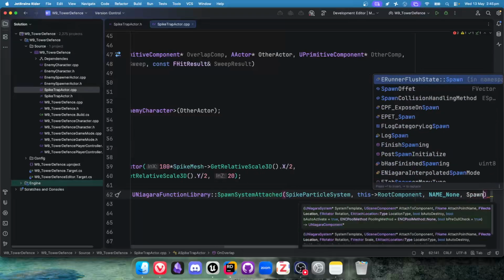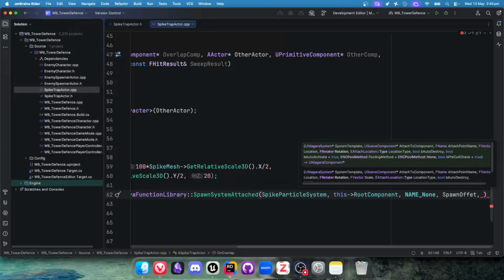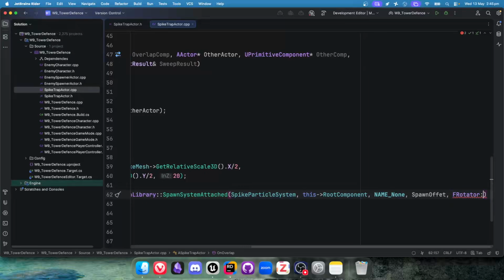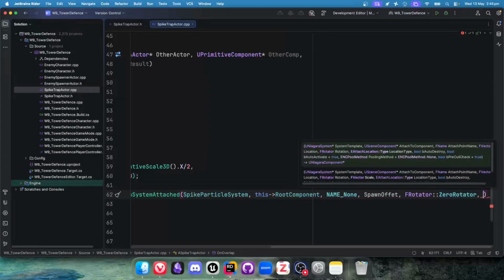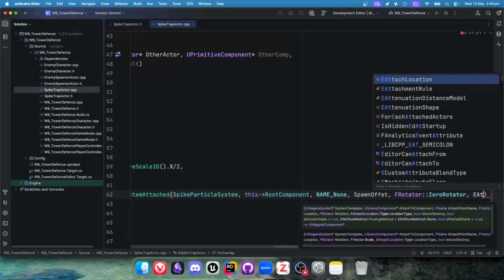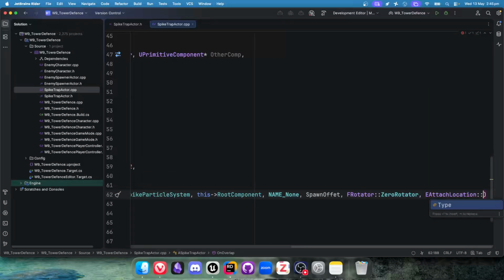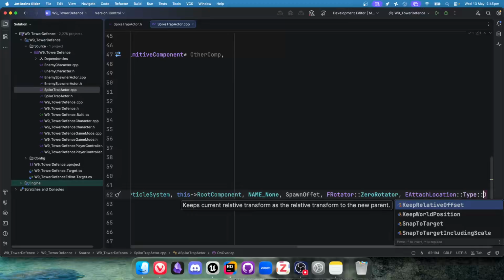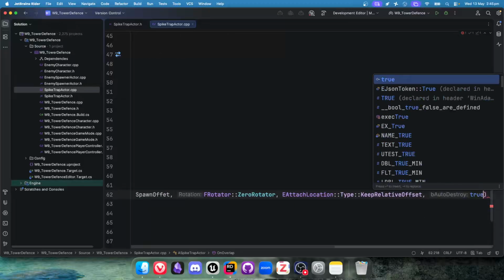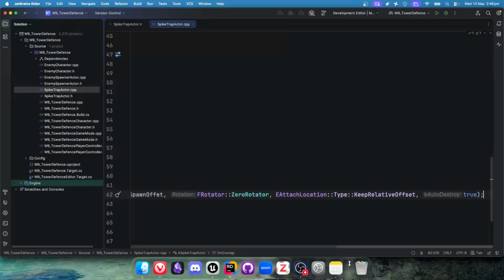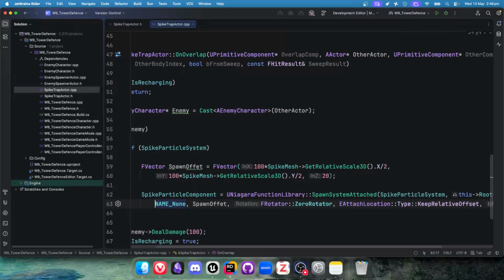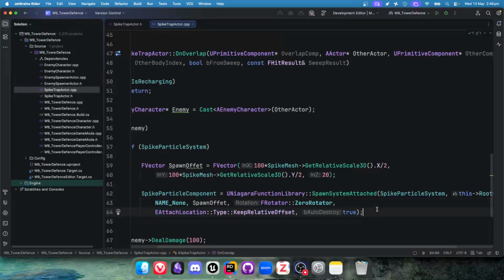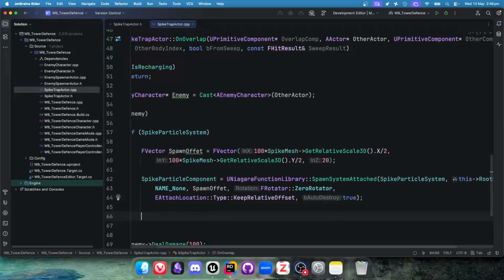We then do our spawn offset as our position. Our rotation is 0, because we don't actually care, so it's a 0 rotator. Our attach location is going to be a mouthful. It is E attach location, type, keep relative offset, and true, because we want it to auto destroy at the end. And again, this is a mouthful, but you'll notice that as I was going through this, it was actually popping up and giving me a hint on the type of values that it needs. And that's going to be our particle component there. So that'll spawn in our particle.